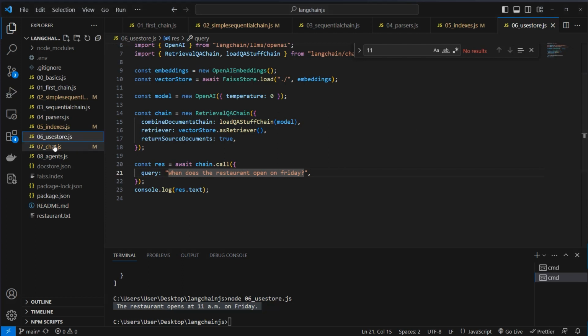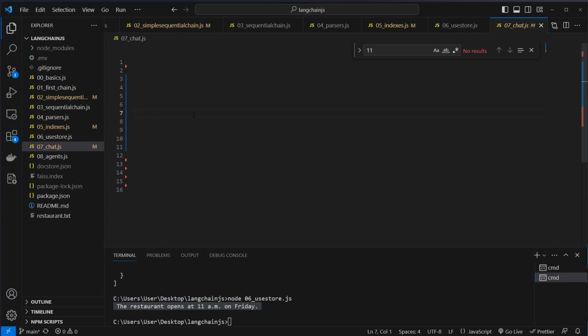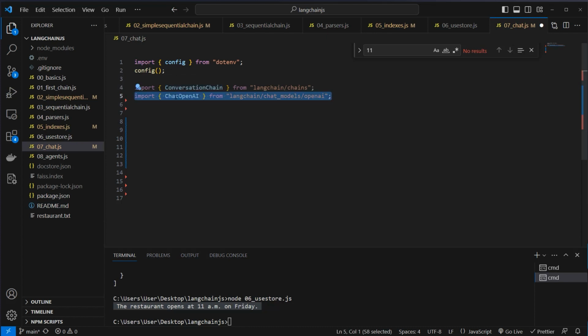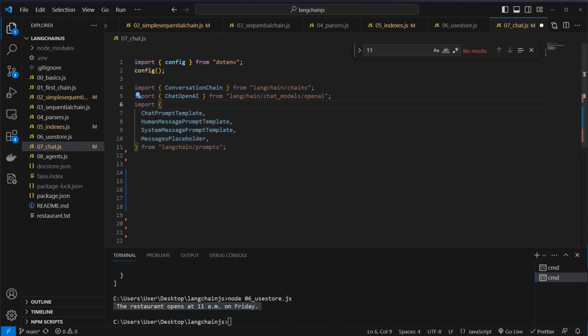Okay, now let's have a look at the chat.js file. We import the config function and then we import a new chain, the conversation chain. This is a chain perfectly suited for holding a whole conversation with memory. And then we import the ChatOpenAI class, also a class perfectly suited for a chatbot. So now we also import some helper functions. These are not too important, just some kind of new prompt templates.